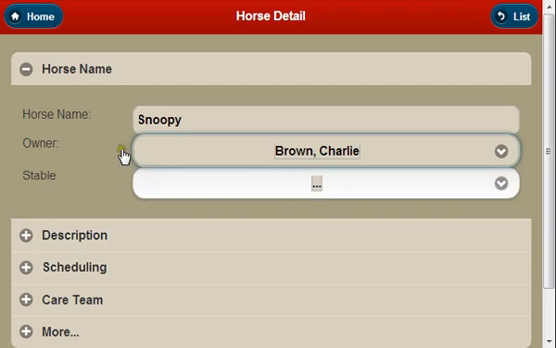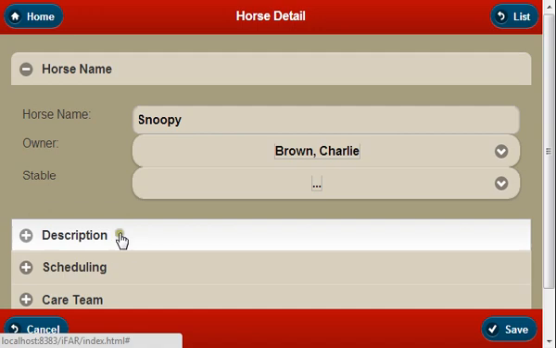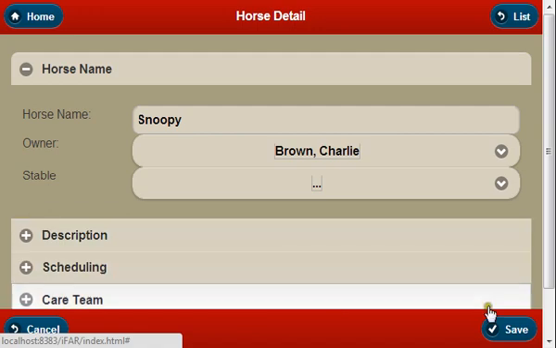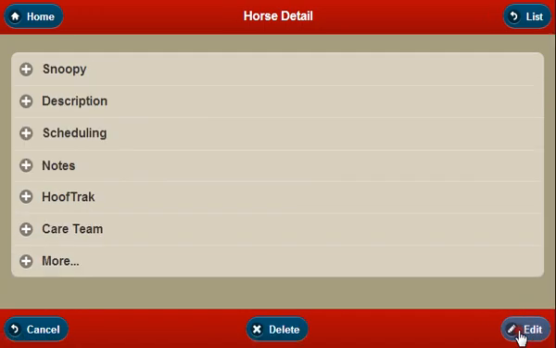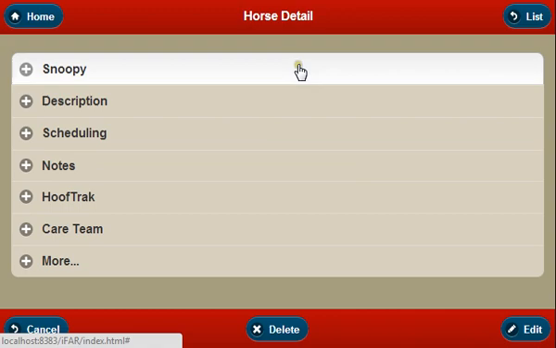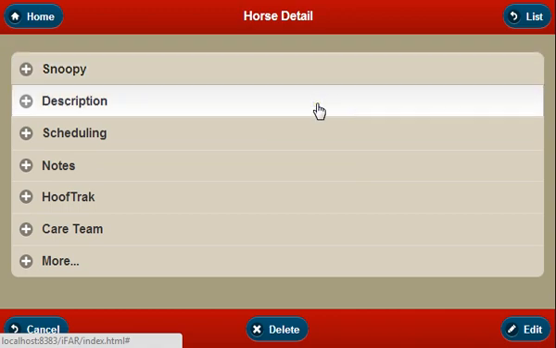These are the required fields for a new horse, and after you've filled out at least those, you can continue filling out more information in the other panels or simply click the Save button. And now that horse has been saved in the system, and you're back to the detail and can review or change any of the other information.